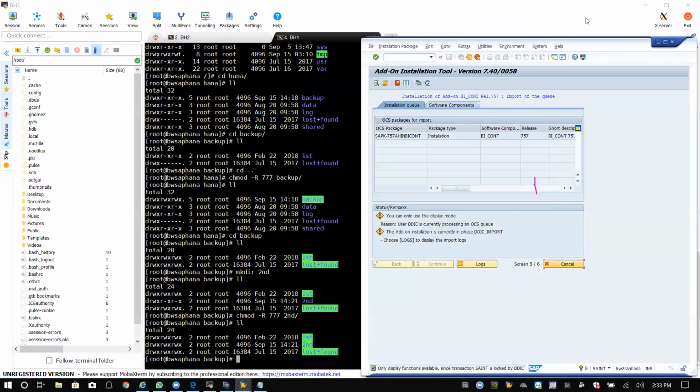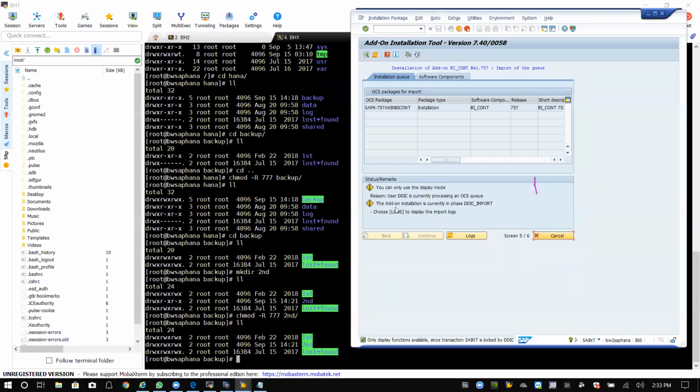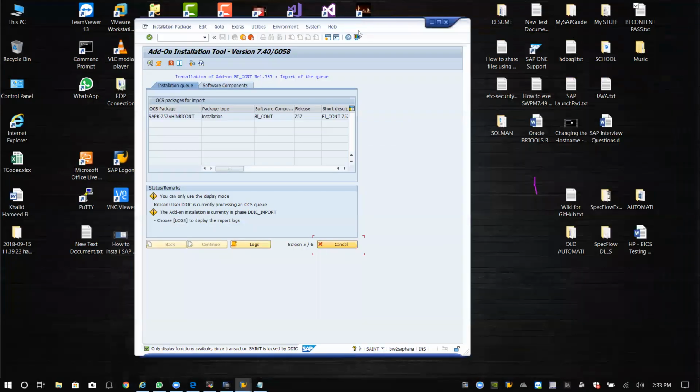As soon as it gets to that part, currently it has not terminated. I'm waiting for it to terminate. It will terminate soon though. DDIC import, and next is going to be DDIC activation. That's where it's going to terminate. So that's where I will show you. If you want the information right now, I can show it to you. As soon as it reaches the DDIC activation part, it will terminate.